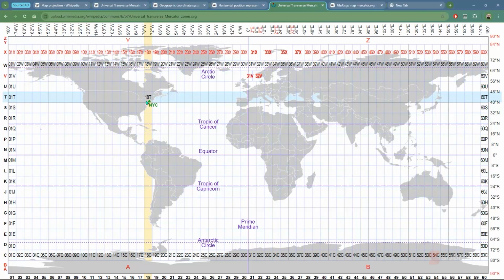So let's say when you're around here, your letter will be T. So this is a T zone, and then you'll just simply look at your longitude. So let's say T18 west or 18x. It depends on the exact place that you are, and that's the way you check. So for our case, here we are 18T.